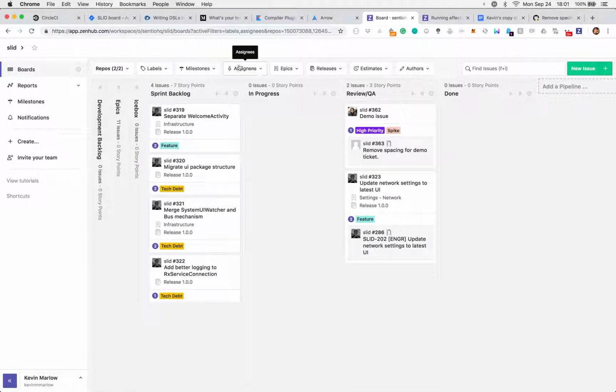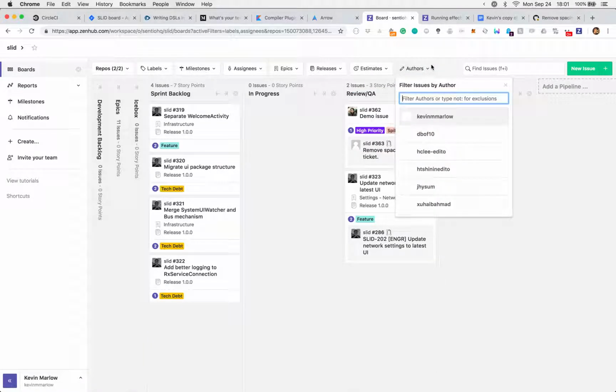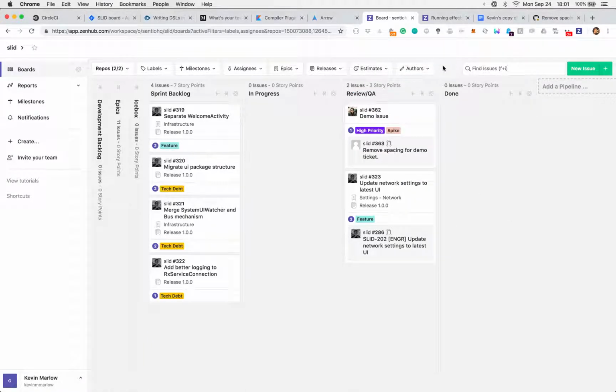You can filter by anything. It's great. Assignees, milestones, epics, releases, estimates, if you want to just look at estimates with certain sizes, and authors as well. So typically we won't be using authors too much, I think, but again, it's just nice to have. So that's basically how it's going to work.